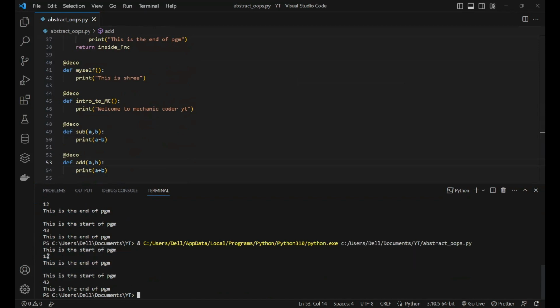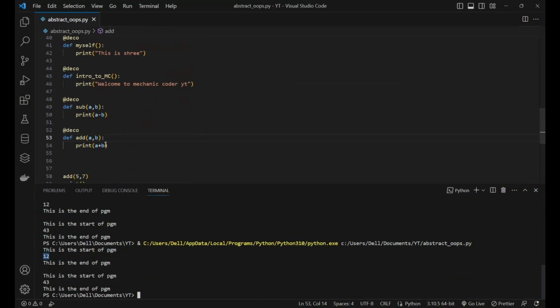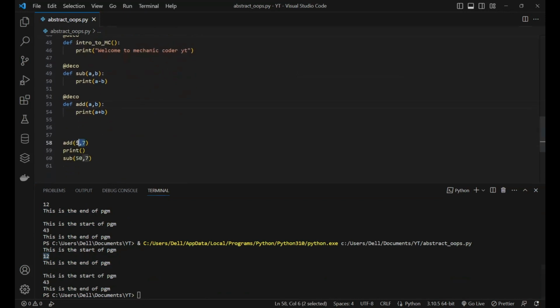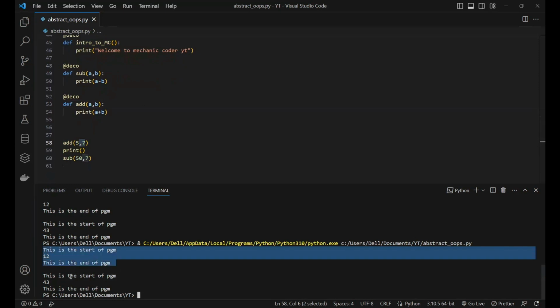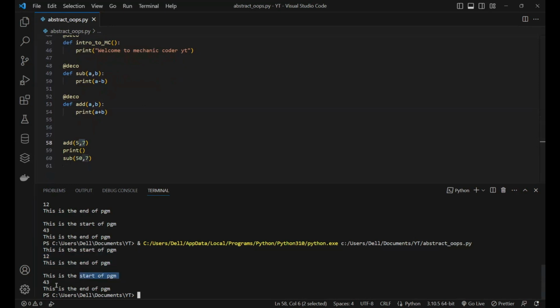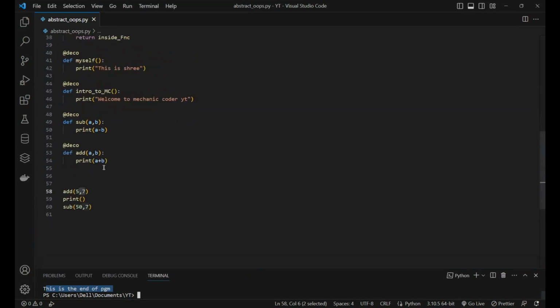So 12 has been added. First what we have called, 5 plus 7, is nothing but 12. So 12 will be displayed. Then this is the end of the program. And after that I again have the starting line, and it will subtract and multiply. Again, this is the end of the program. Clear? So it successfully worked for this.